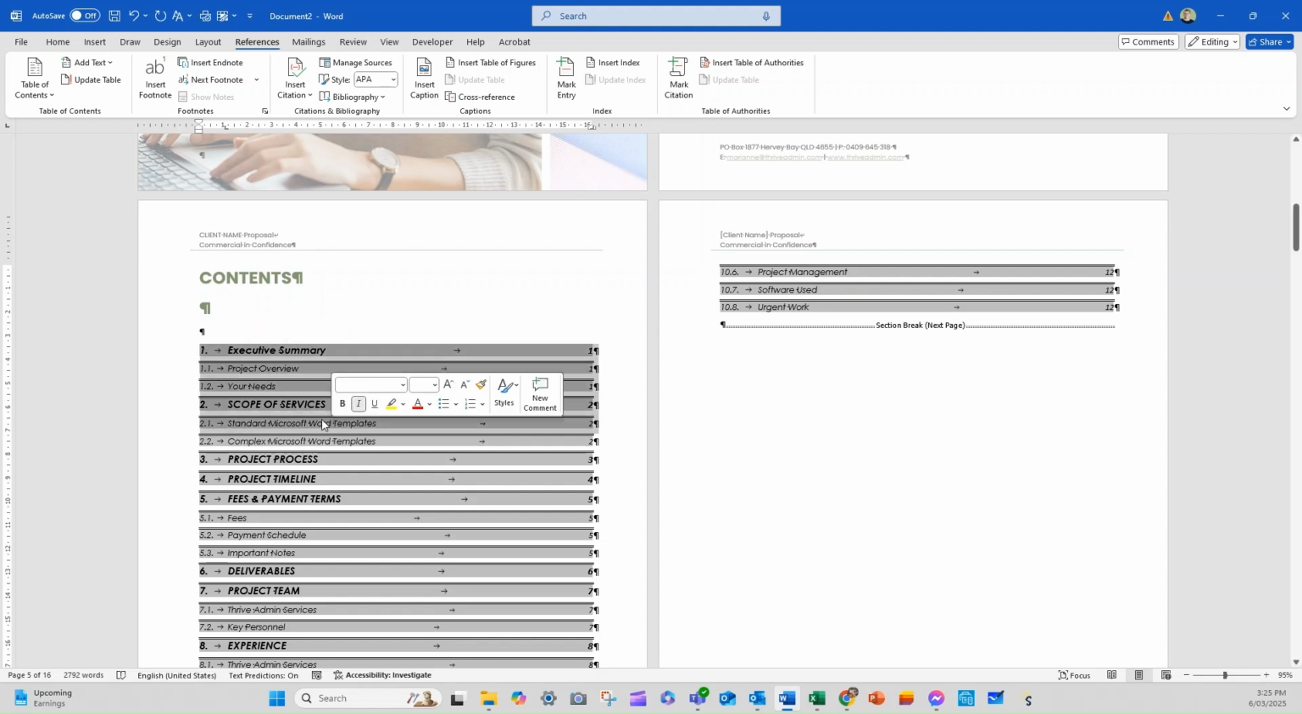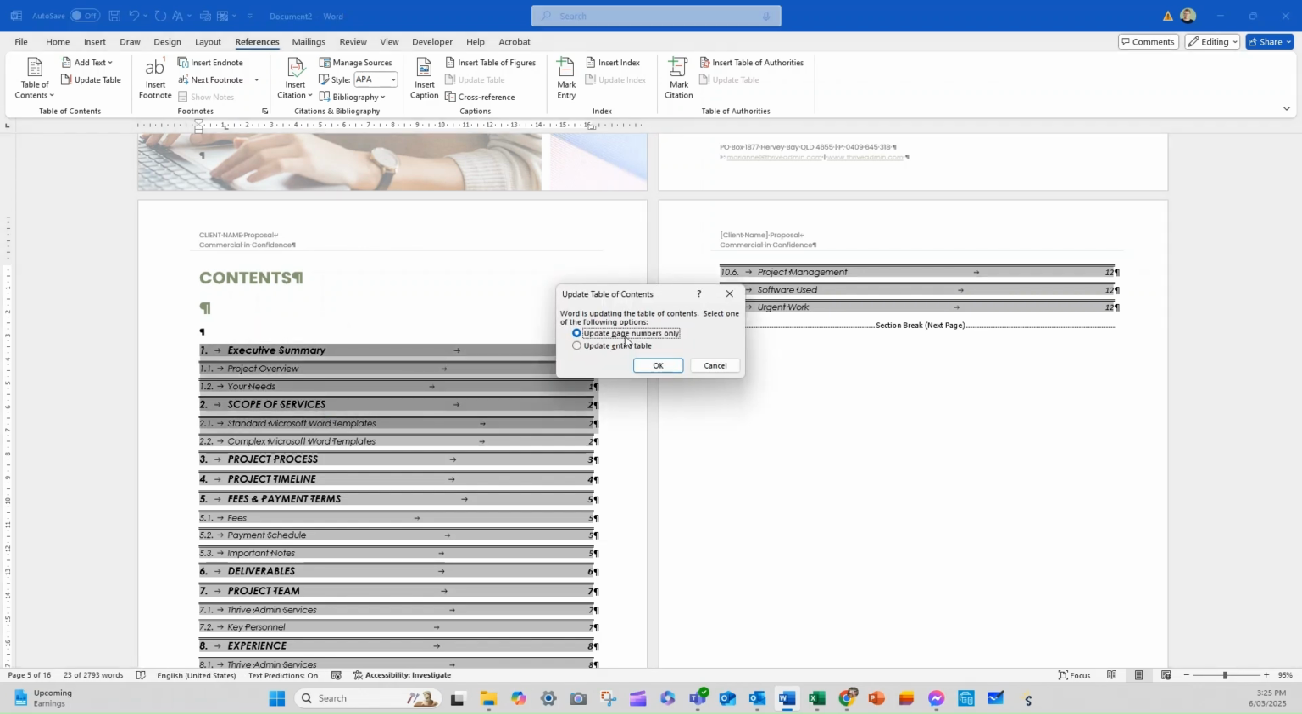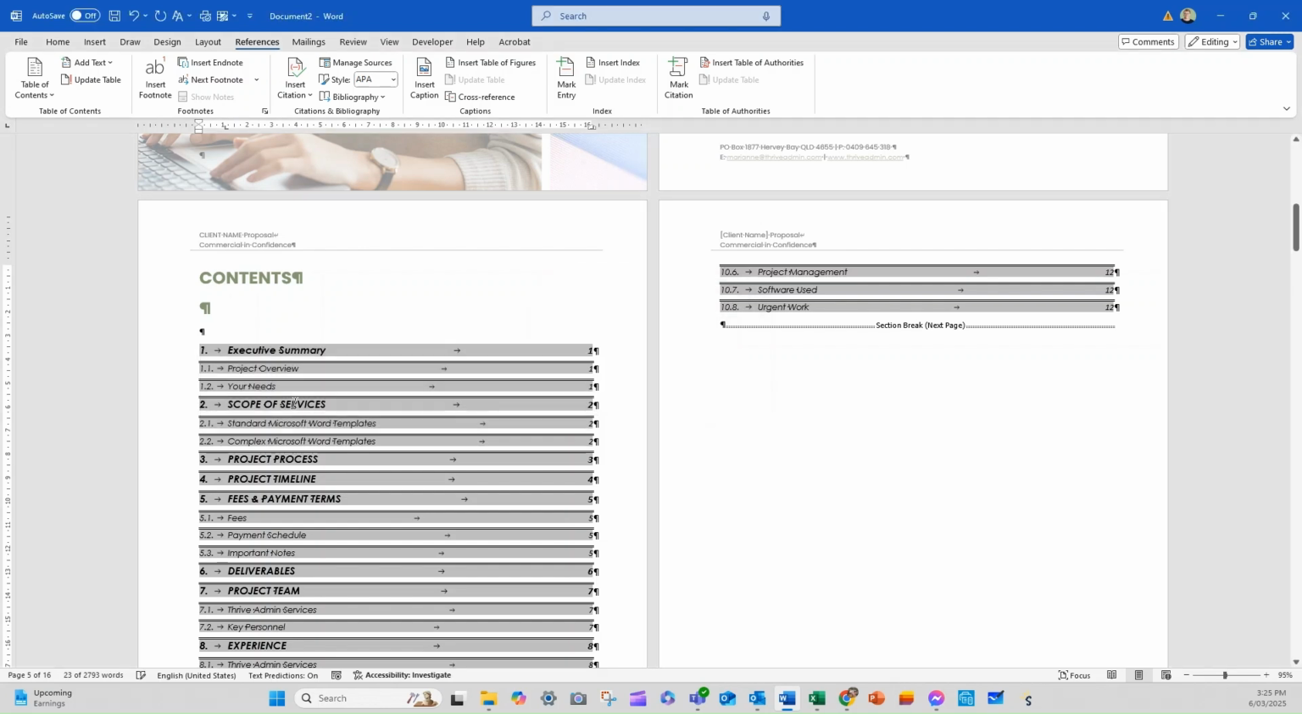You can also, when you're working on a PC, just hit F9 and it will do the same thing. We can choose to update just our page numbers if you've just moved or added content that pushes the pages out, or you can update your entire table. If you've added new sections, etc., it will do the whole thing.